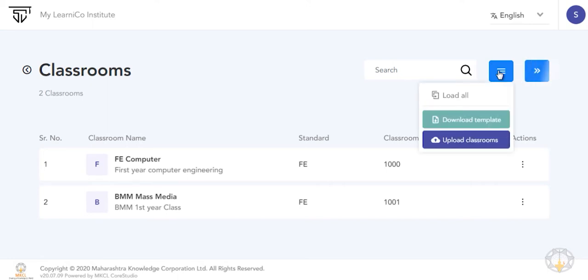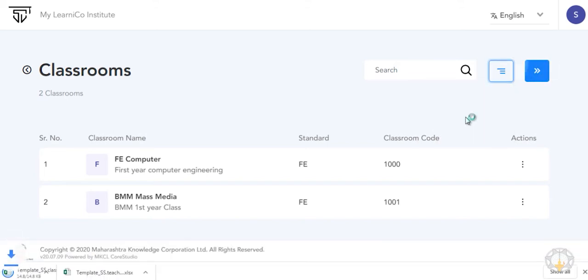Click on the option tab. You can see 2 options, download template and upload classroom. Click on download template option. The template will be downloaded.